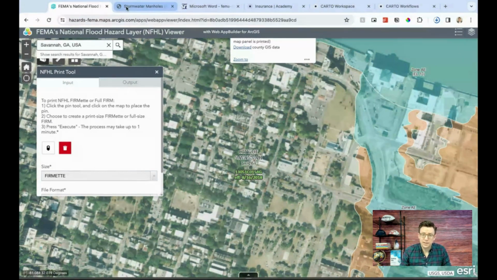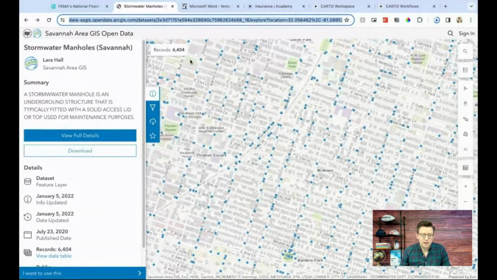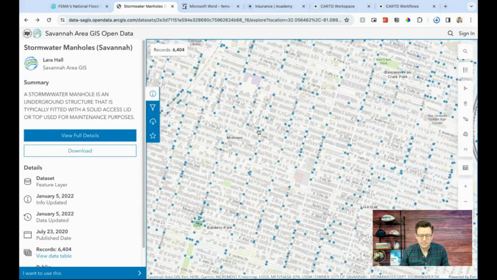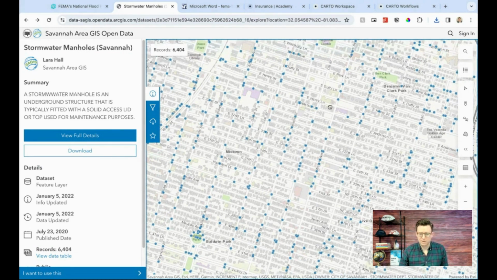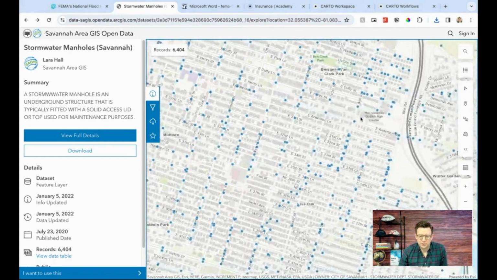There are a few different data sets that we'll pull into this. All the data sets I pulled from the Savannah area GIS Open Data Portal. This is one of them. This is stormwater manholes, which are basically where the stormwater can leave the street and go from there. So you can see here that there's a lot in different areas, all over the different locations here, but there's a certain spatial distribution to them.